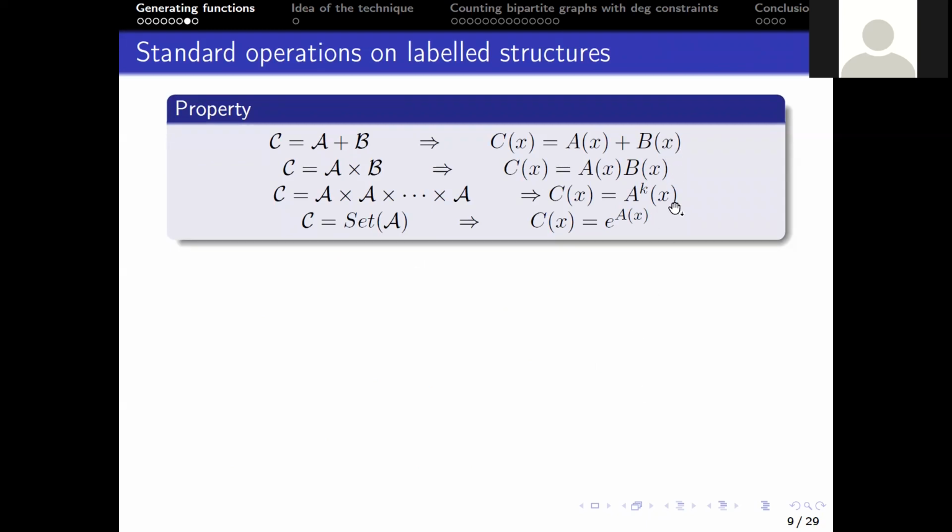So we have here exactly the same formulas as in the unlabeled case. And I just added this because it's going to be helpful later to have this operation. So if we have a set of B, then the generating function is the exponential of this set. What does it mean, a set of B? It's a set of elements of B. It's the power set, 2 to the power of B.